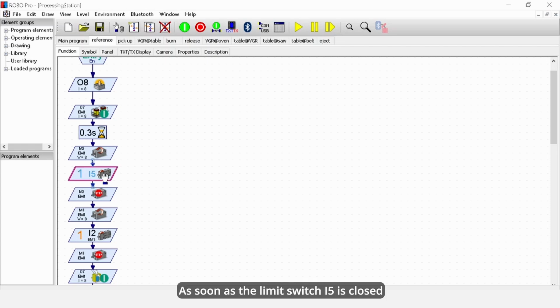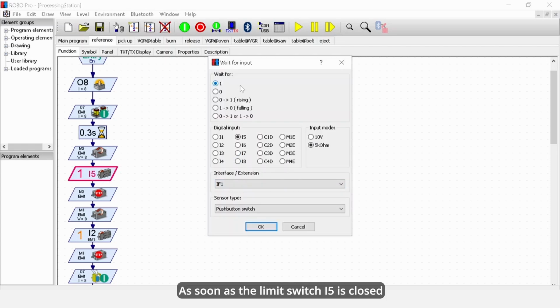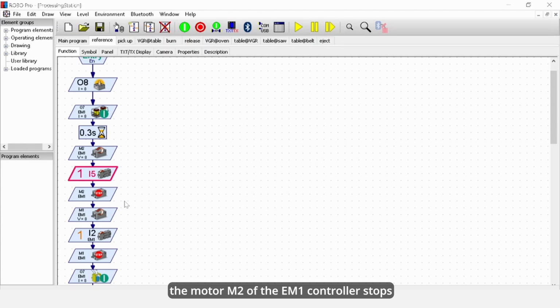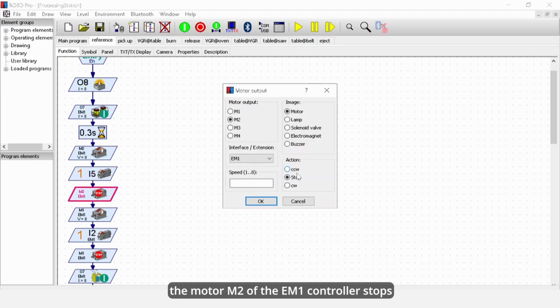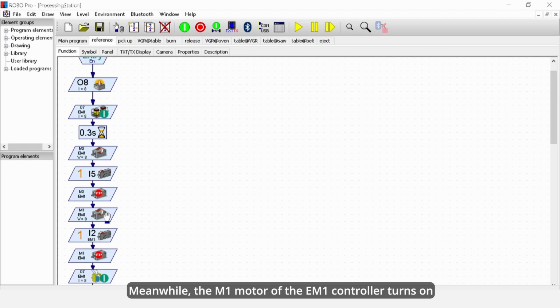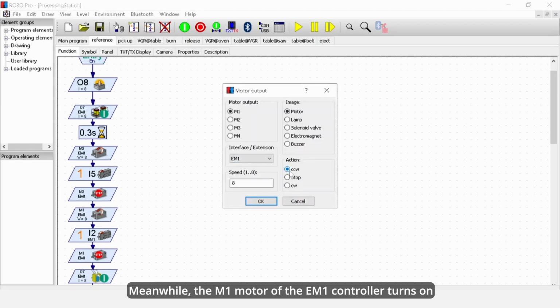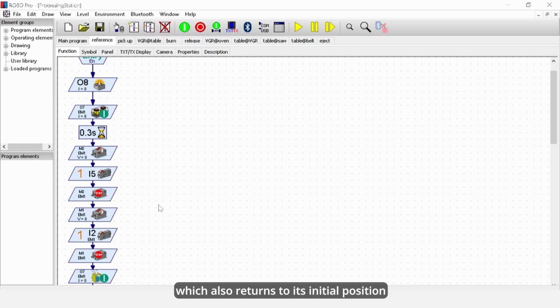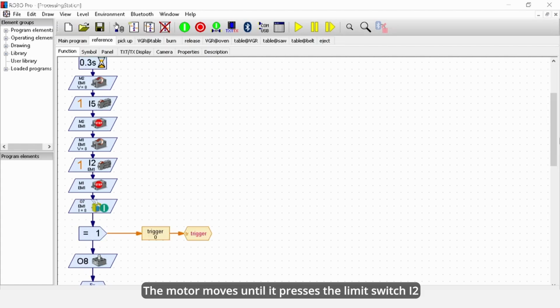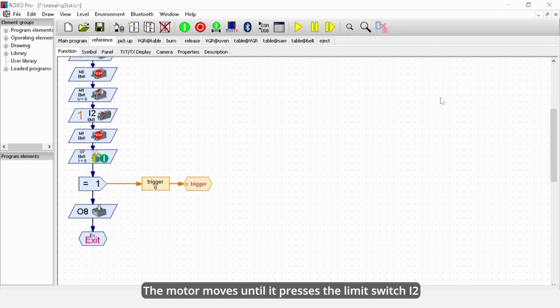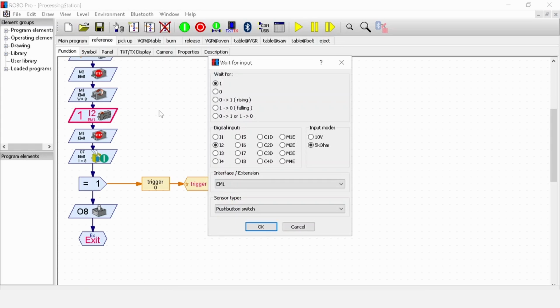As soon as the limit switch I5 is closed, by the way, this switch is connected to the main controller, the motor M2 of the EM1 controller stops. Meanwhile, the M1 motor of the EM1 controller turns on, which also returns to its initial position. The motor moves until it presses the limit switch I2. After that, the motor stops.